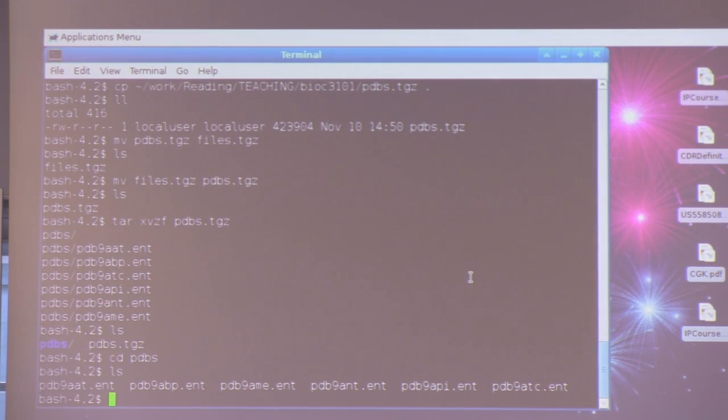And if we do an ls in there, you should find that you've got these 6 PDB files, protein structures, that were all packaged up for you in that gzip tar file. It listed the names of them when you unpacked them because you put the V in the unpacking command, and here they all are.